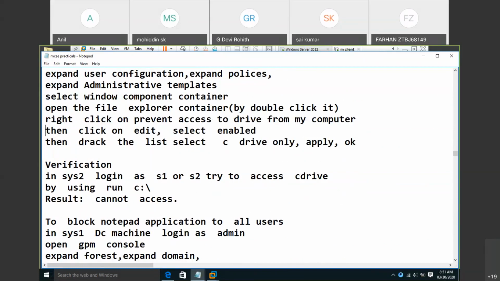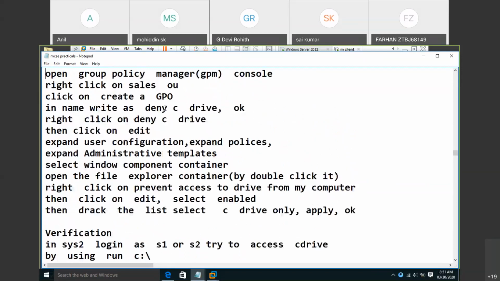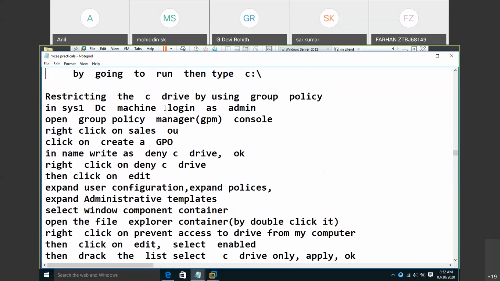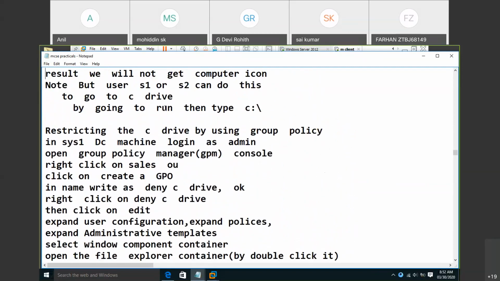See, this I also showed you. If a user is smart, he can go with the shortcut. Then you can block the C drive also. Let me show you that also. Just 1 minute, I'll show you.